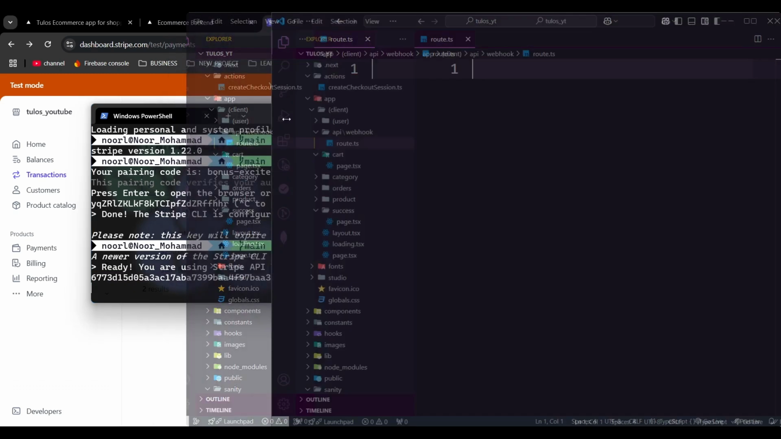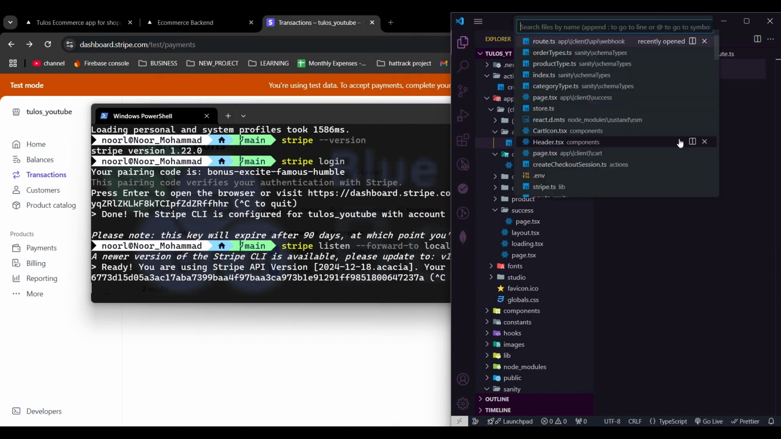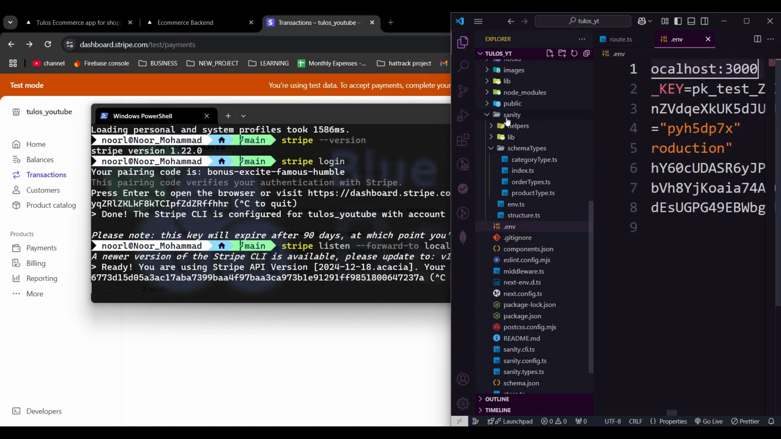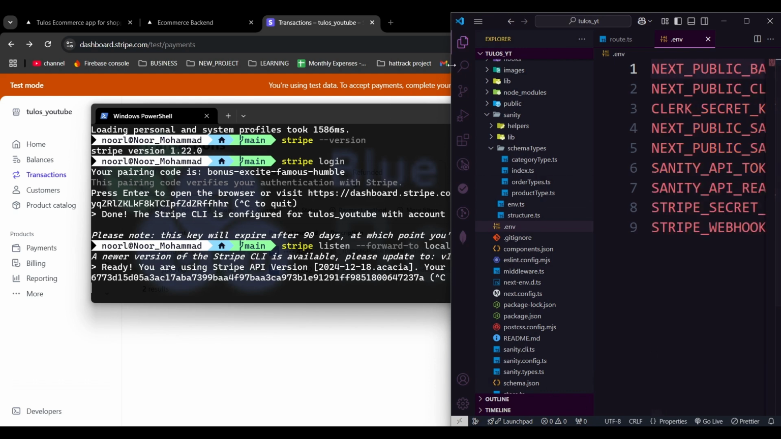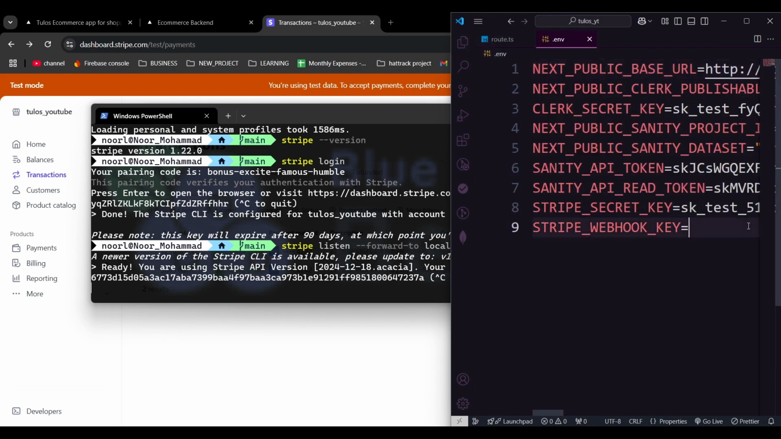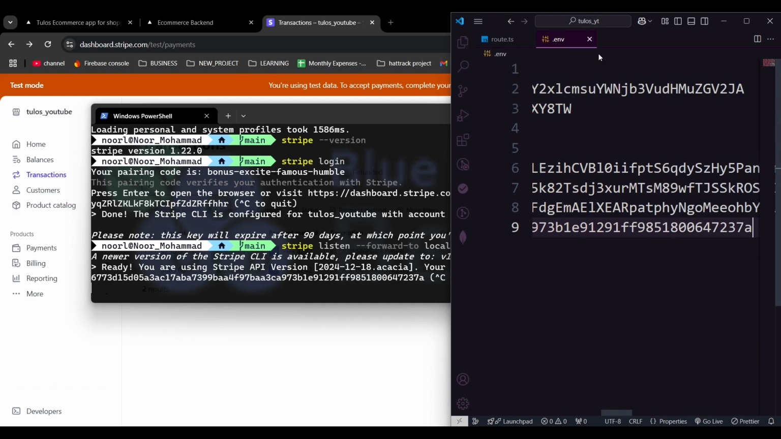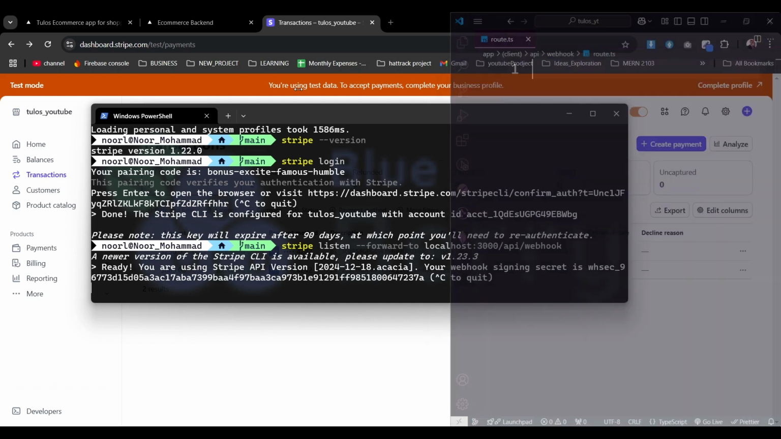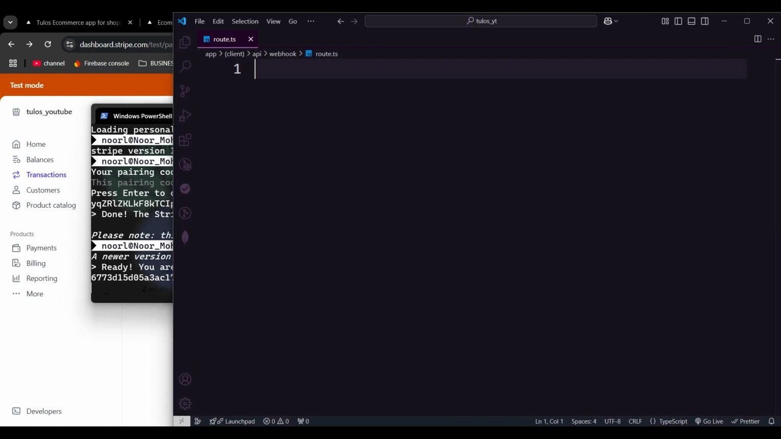After copying this portion, let's go to my .env file, and I'm going to paste my key here. As you see, I have my webhook, so here I'm going to paste it. Done. Now I have my webhook key. So it's time for us to create that route and save our Stripe checkout product to our Sanity. So how can we do that?